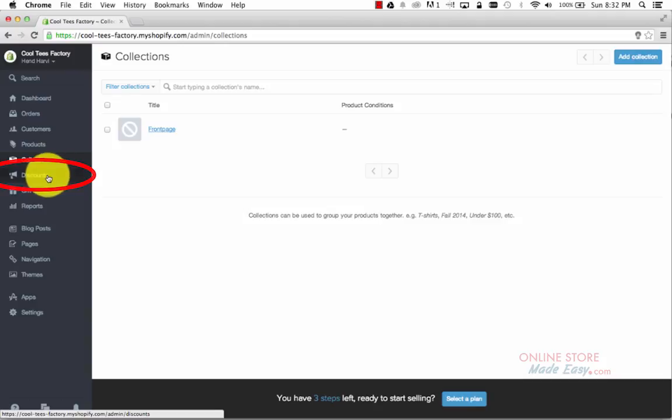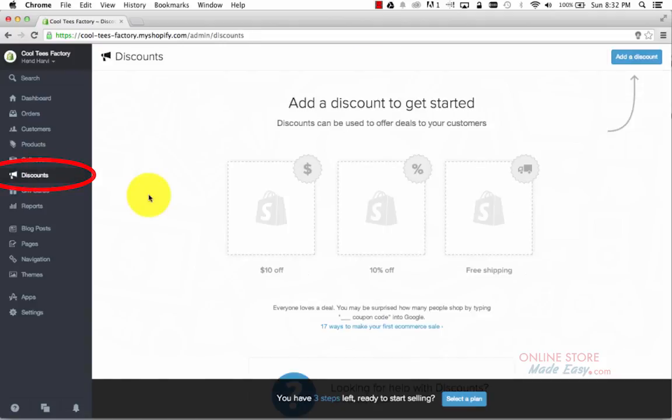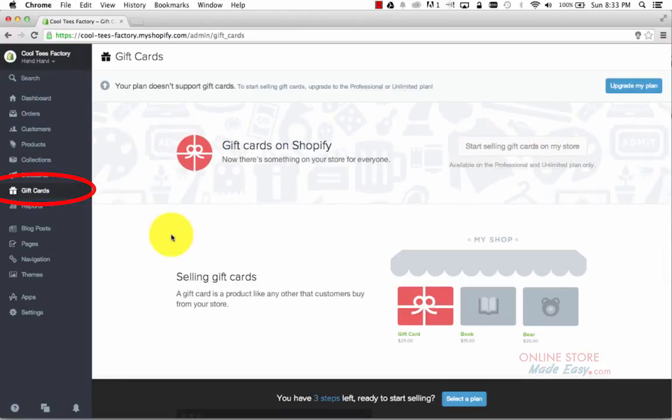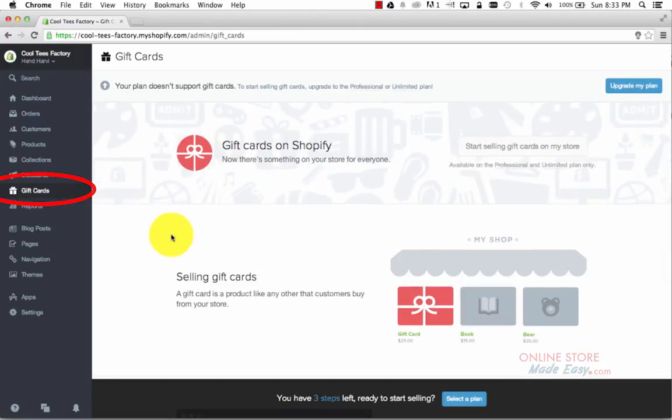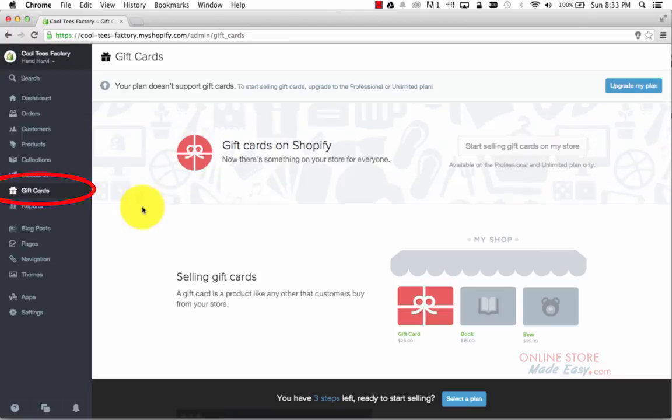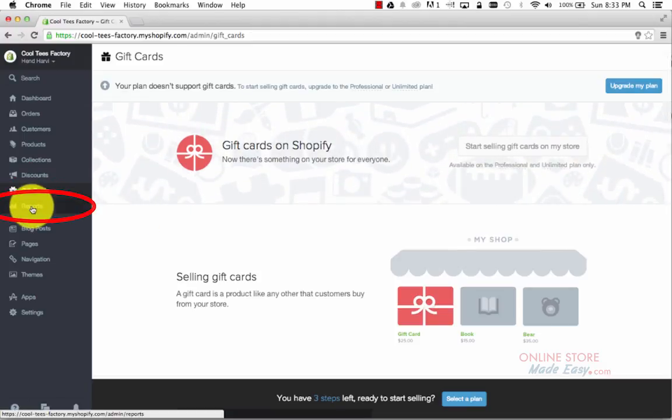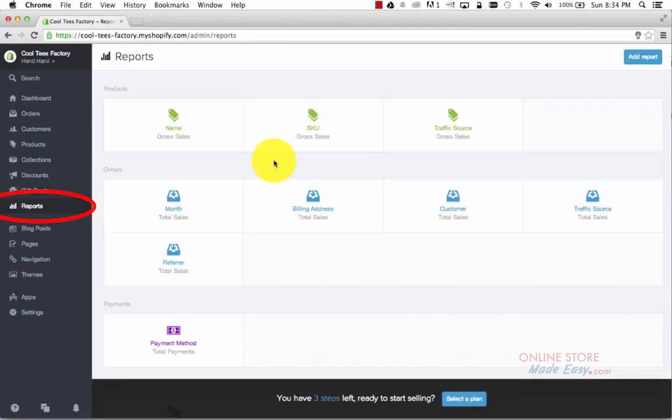Next, let's go to discounts. This is where you'll be able to add all sorts of discounts like dollar value discounts, percentage discounts, and free shipping as well. Let's go to gift cards. If you want to offer gift cards on your online store, this is where you'll go. Next, we're going to go to reports. Here you'll be able to see a breakdown of all the data regarding products, orders, and all sorts of information about your store. Next, let's go to blog posts.